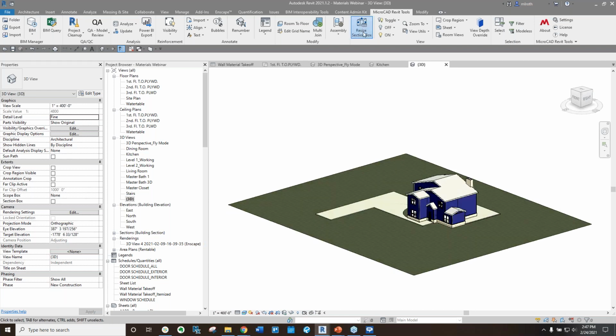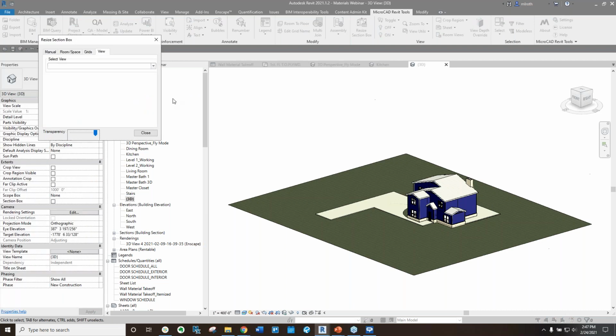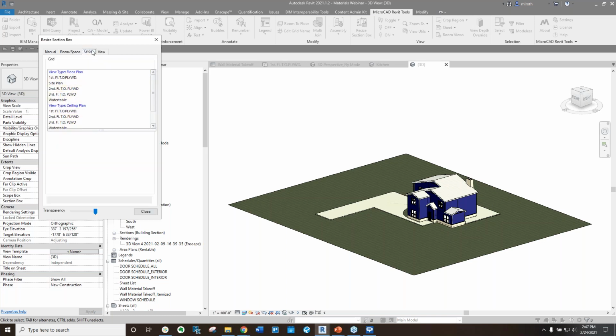So the resize section box is great because you can look at a variety of ways to actually zoom in with a section box. So you can select a view. So any of your floor plans, your ceiling plans, area plans, you can base it upon grids. I don't have any in this project. You can also look at the rooms and spaces.